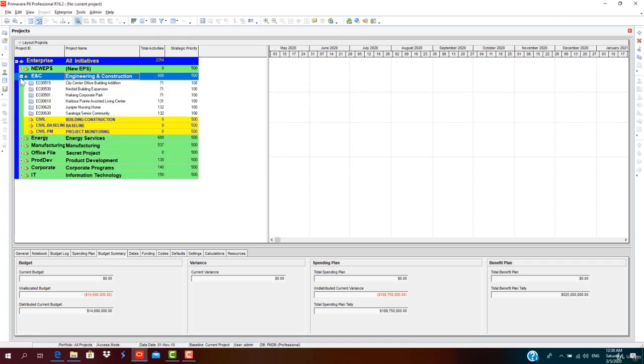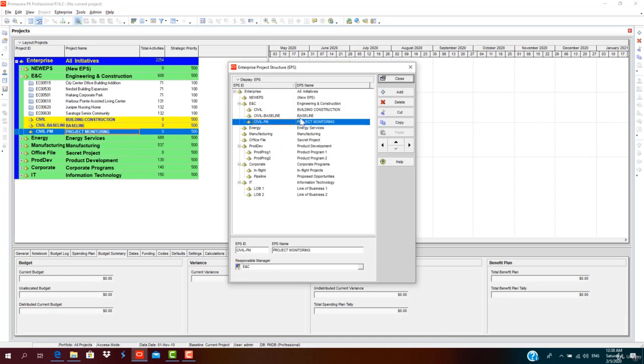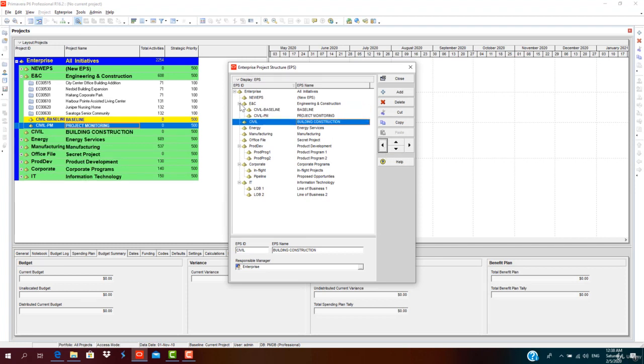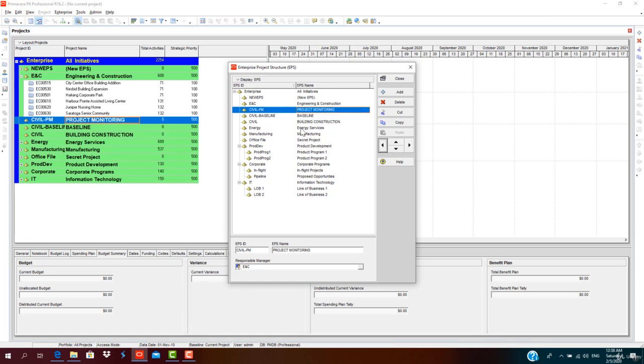Let's go to our EPS, which we had created like this: civil building construction, civil baseline, civil PM, civil project monitoring. So I'll go to the enterprise, click on enterprise structure. I just bring this project's EPS structure outside of engineering and construction because I want to monitor it independently. Bring this out, shift left again this one. The moment I make changes, you could notice that it is getting independent from engineering and construction.